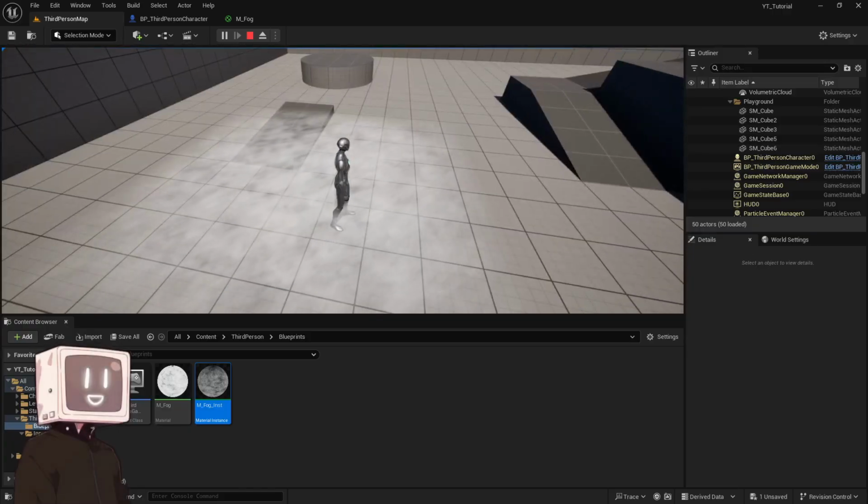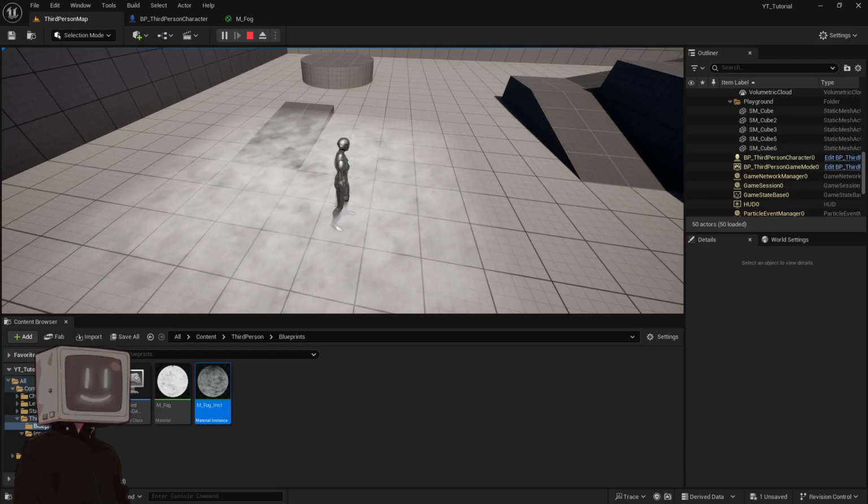You could, however, change it to like a fog gate for Dark Souls, but yeah, that's how you make your fog, and I hope you enjoyed.